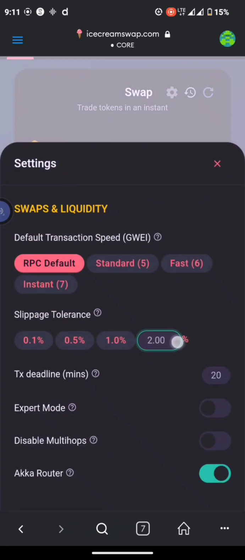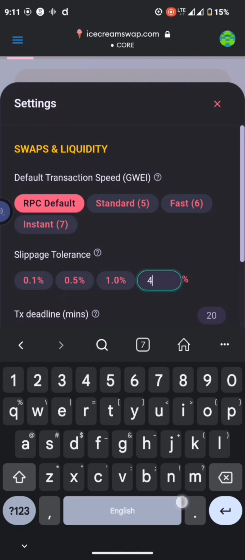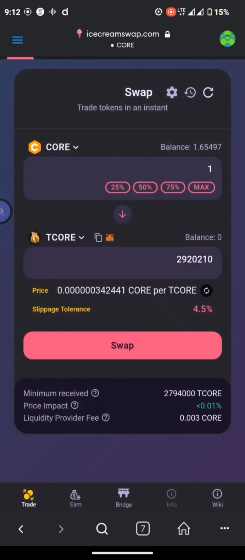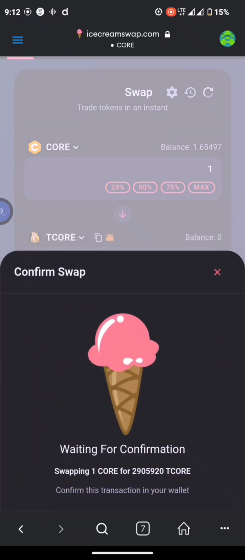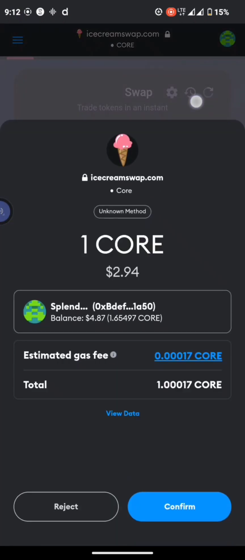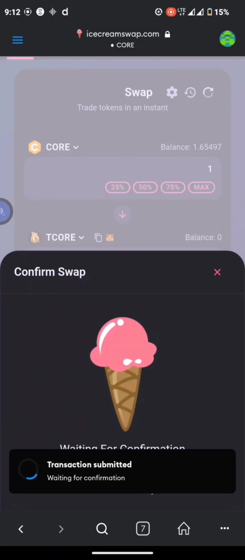So let me just switch over to 4.5. Let's check if it's going to work. 4.5 works. So let's just click on approve.